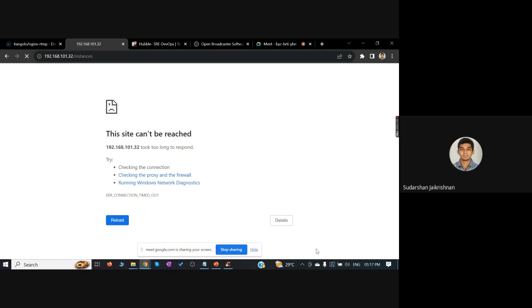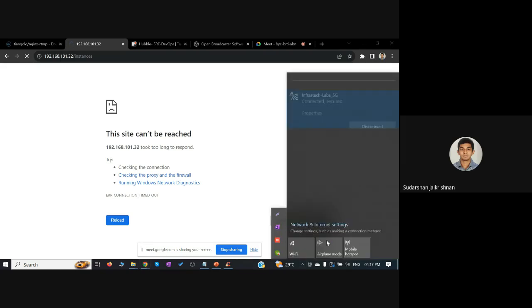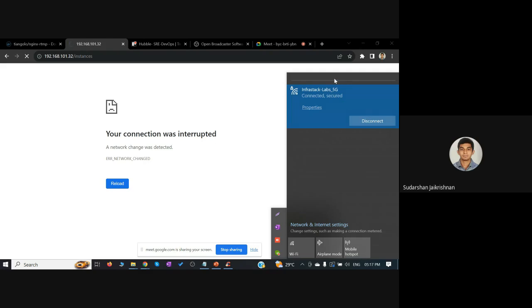So I'll be showing a quick and easy method of how to set up an RTMP server of your own. For that, the first thing you require is a VM. So what I've done is I already have a VM up and running, and we can make use of that.